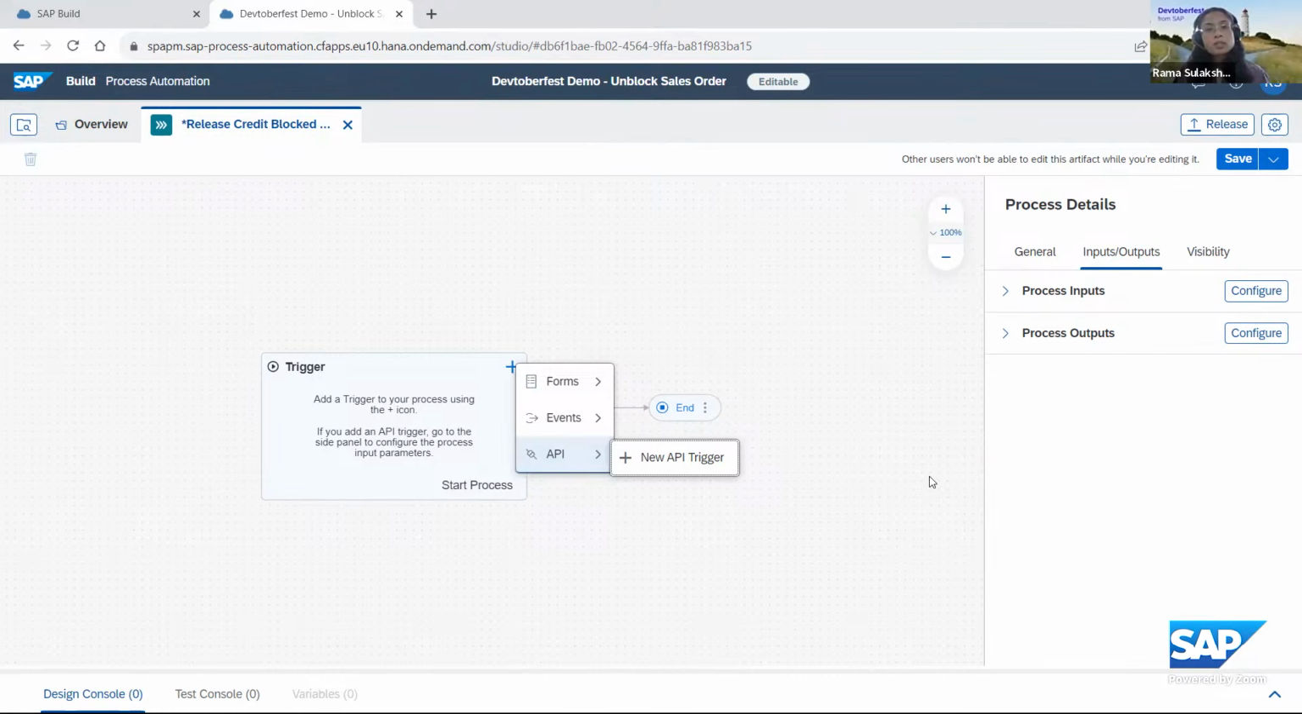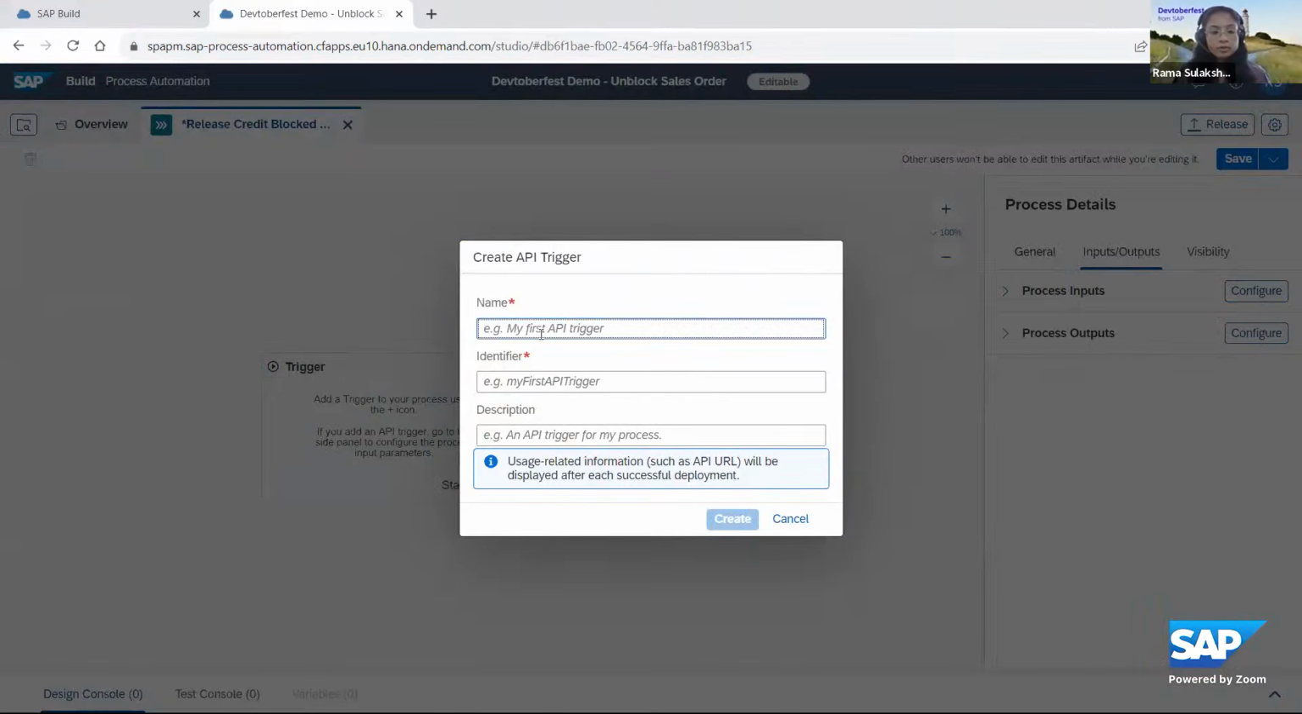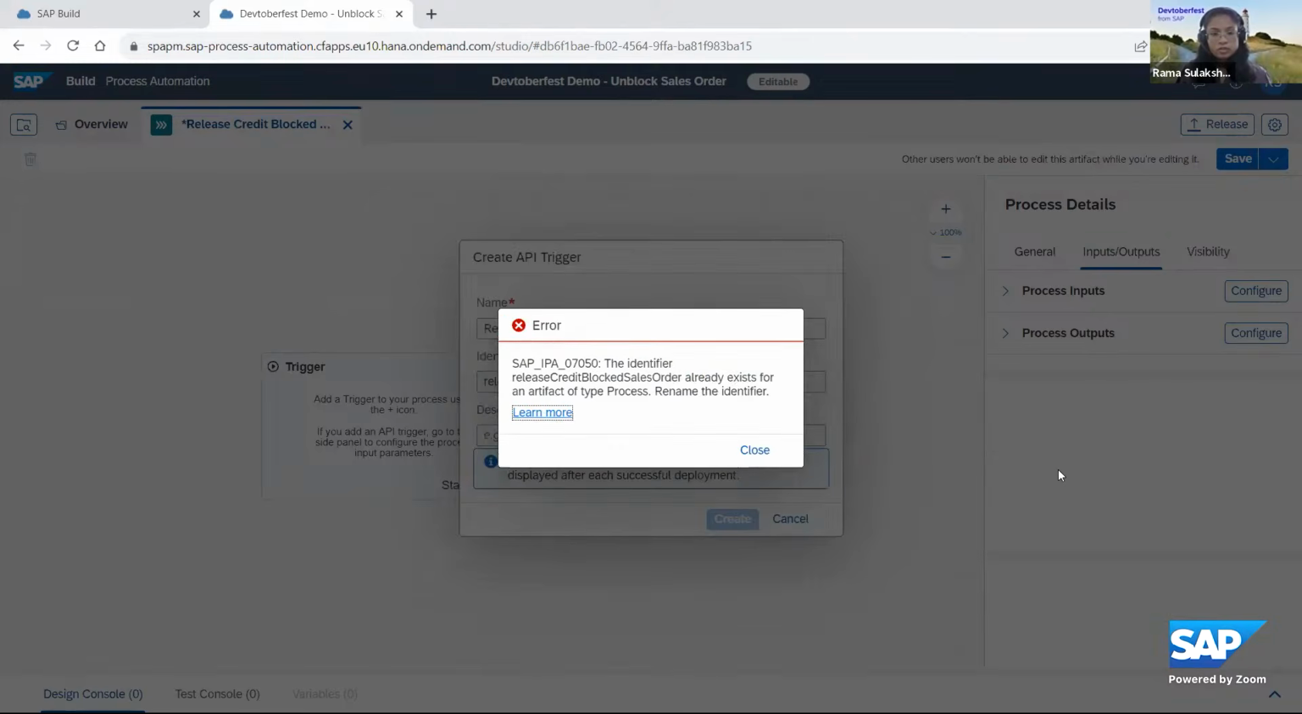Generally, we use an API trigger wherever there is no user intervention, and say an application like Build Apps wants to trigger the process, right? In that case, we go for an API trigger. For our session now, we'll go with an API trigger. We'll create an API trigger, and then we say create.